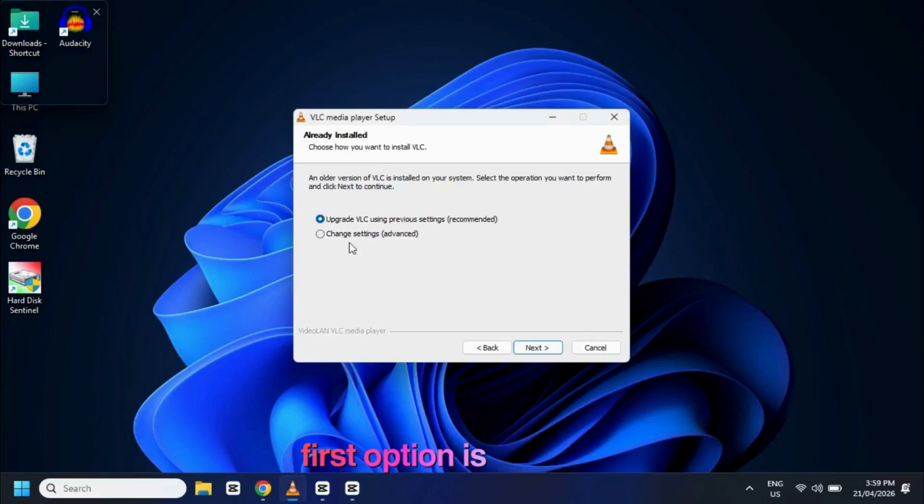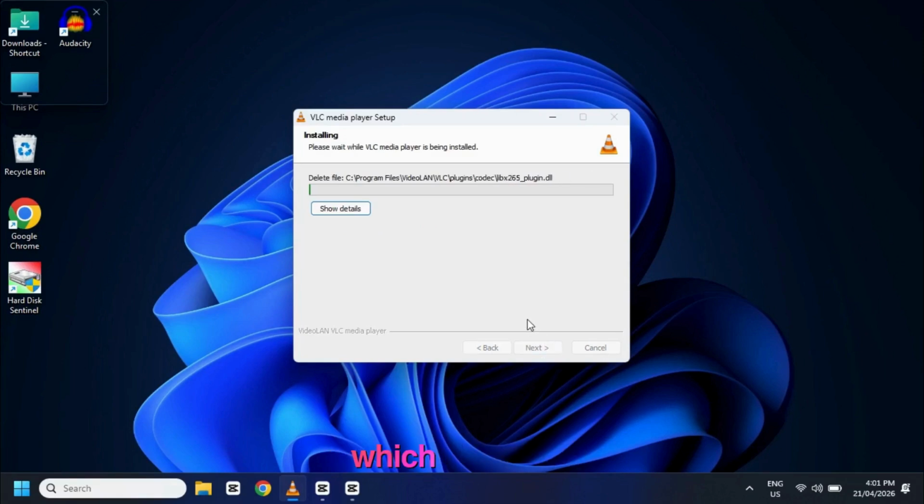Now make sure the first option is selected, the one that says recommended. Then click Next. Now VLC will start installing, which may take a little time.